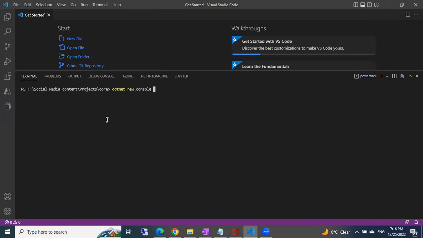So name my console v6. Either you can provide -f and the .NET Core version, or you don't need to give it, because my latest version and default version is 6. So if you don't specify any framework version, it will create the console application in .NET 6. If you have higher versions like 7, and you want to create with 6, you have to provide the framework version. But now I don't need to provide any framework version.